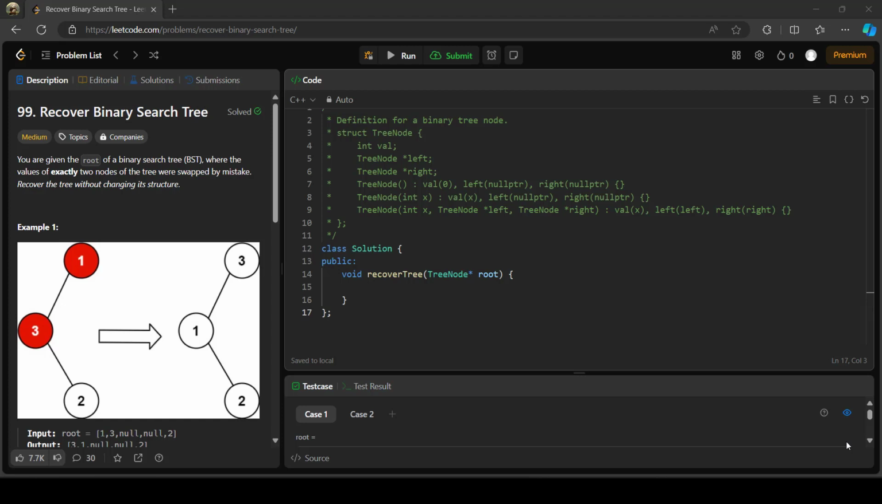Today we are going to solve another LeetCode problem that is recover binary search tree. Okay, this is yet another one of the LeetCode famous problems. We can judge it at least based on the number of likes.